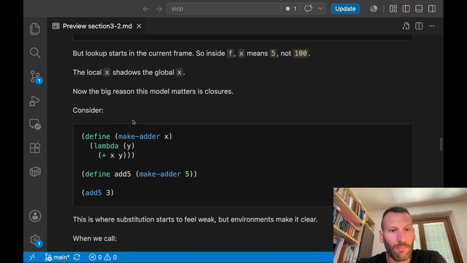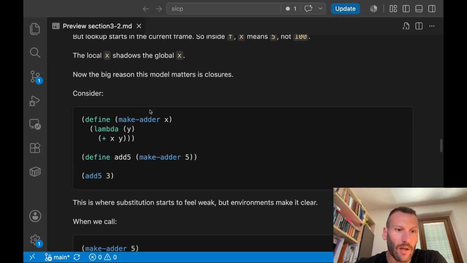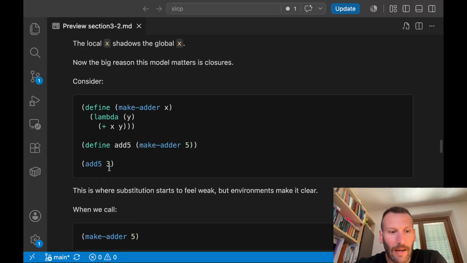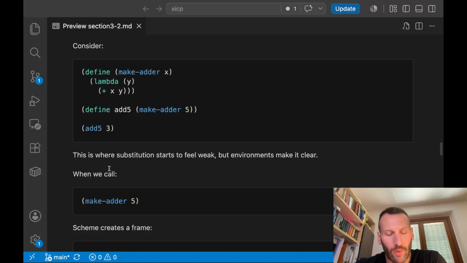Now the big reason this model matters is closures. Consider this example. We define make-other-x with this lambda expression. Then we define add-5 that takes this make-other and passes the parameter 5. And finally we call add-5 3. And this is where the substitution model starts to feel weak and a bit inappropriate, but the environment model makes it clear.